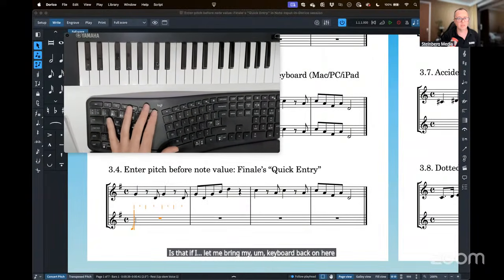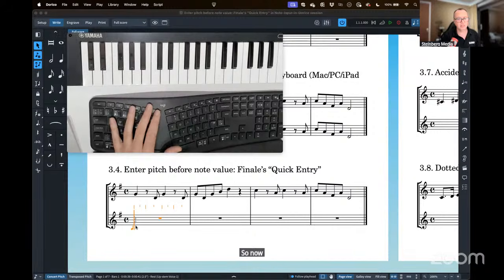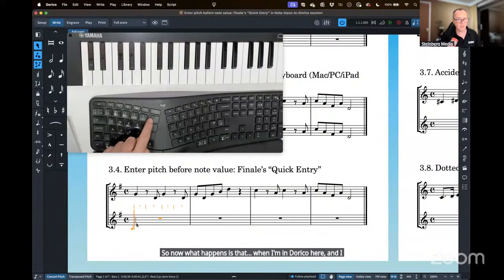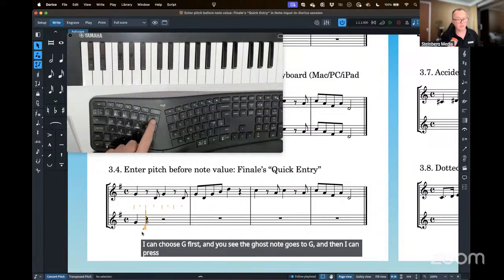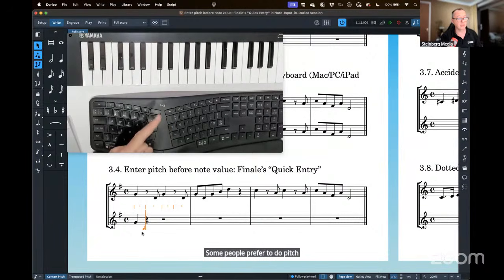So now what happens is that if, let me bring my keyboard back on here. Oh, I'll put it up here instead, out of the way. So now what happens is that when I'm in Dorico here and I choose a pitch, I can choose G first, and you see the ghost note goes to G, and then I can press 6. So if you prefer doing it that way round, some people prefer to do pitch first and then duration, then you can.